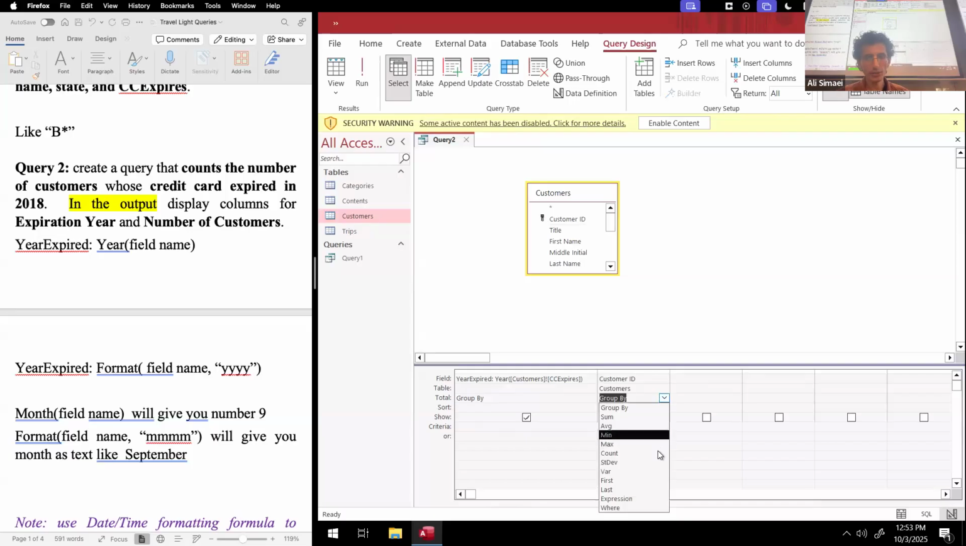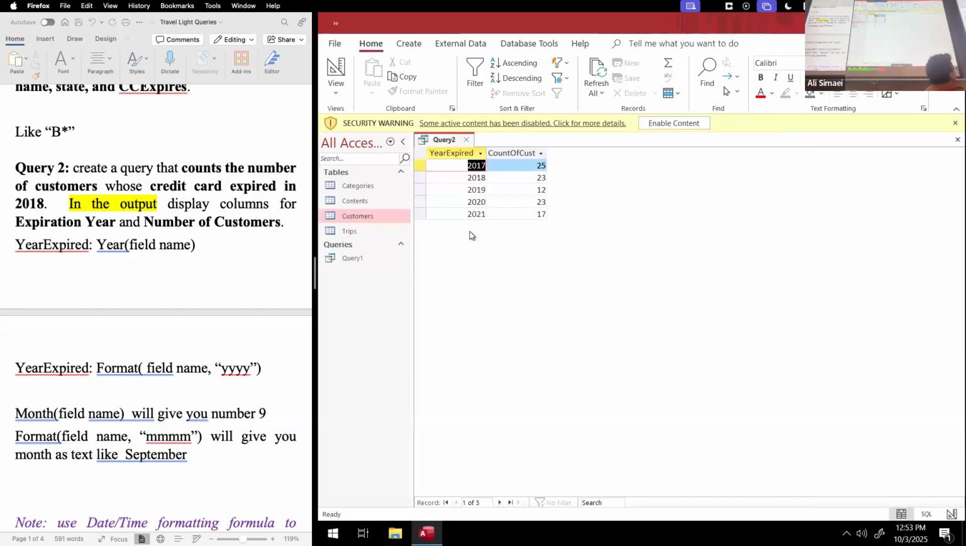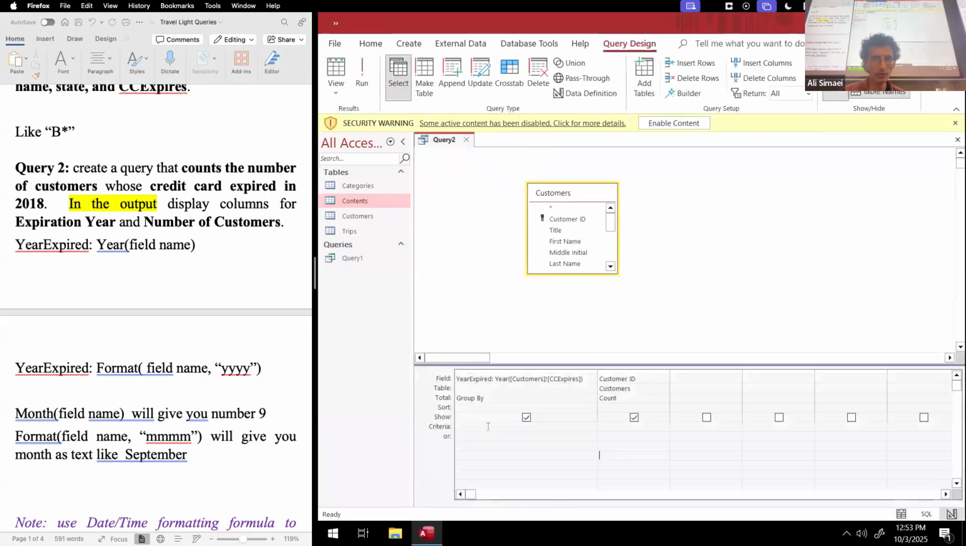And then here, change it to count. For each year, count the number of customers that expired in each year. If I run this, it shows me for each year the total number of customers that the card expired in each year, 2017, 18, 19. Now, last step, it says count the number of customers whose card expired in 2018. So we only want to see the ones that their card expired in 2018. So in this case, in the criteria row, 2018.